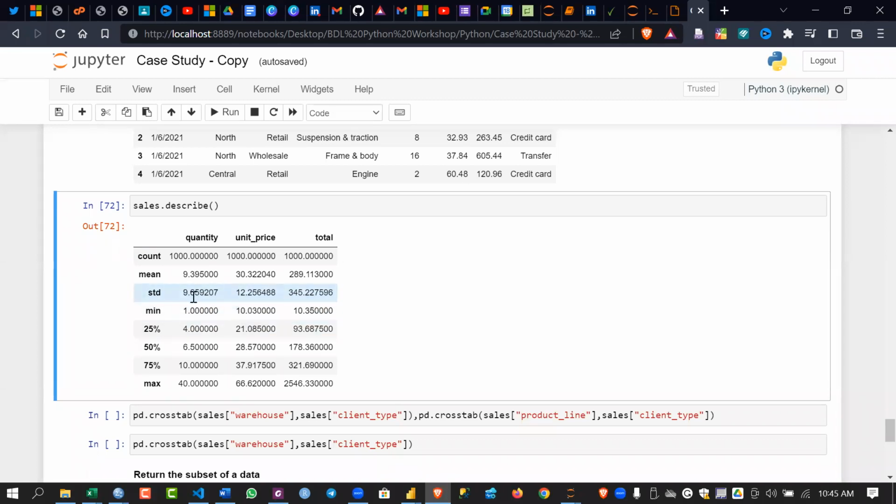values in this particular column deviate from the mean. So you can see under quantity, the standard deviation is 9.7, which means that the values deviate from the mean by a value of 9.7. We also have approximately 12.3 for unit price, and approximately 345.2 for total.